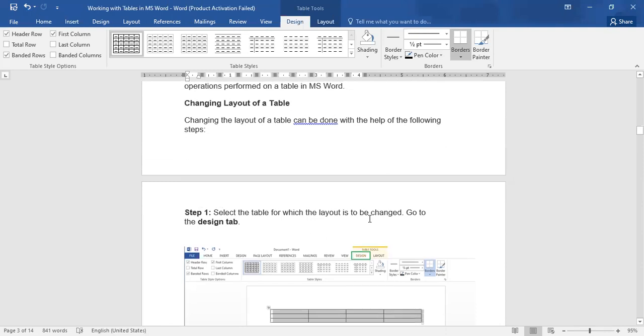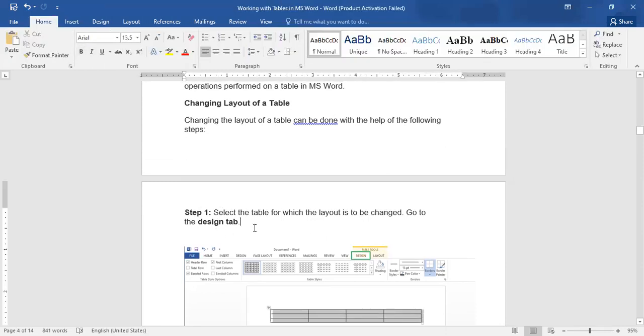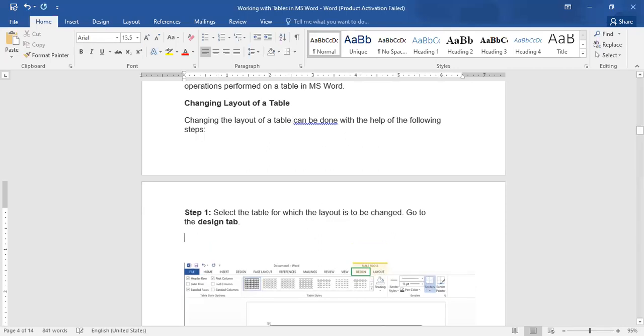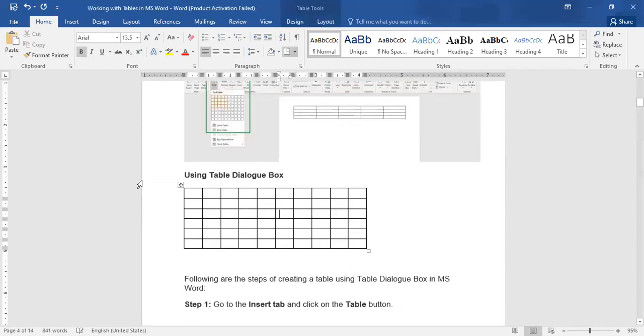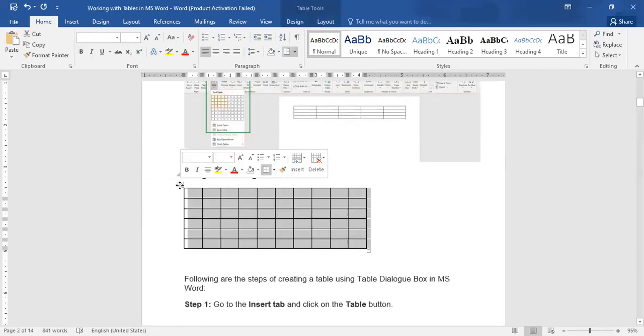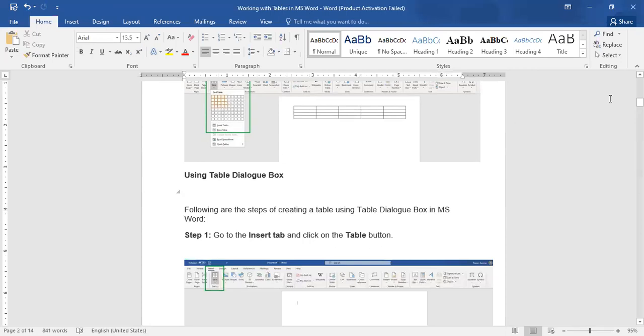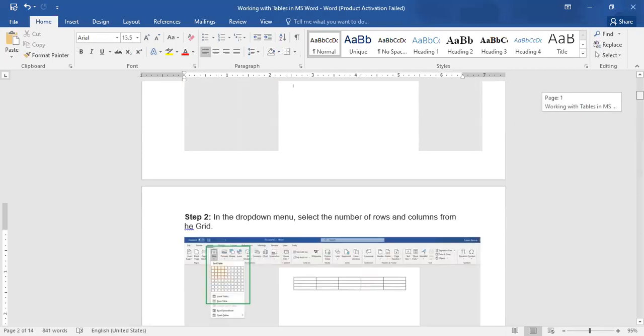Okay, so now changing layout on a table. So how to change the layout on a table, this can be done using design tab also. So for that first we need to insert the table, and then only. Okay, right now I'm cutting this table only from here and using it.